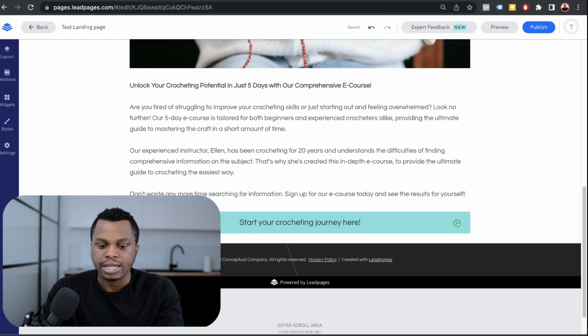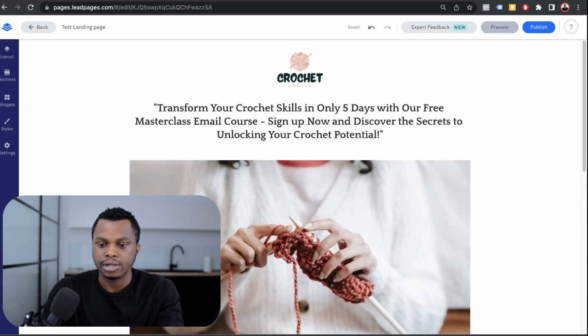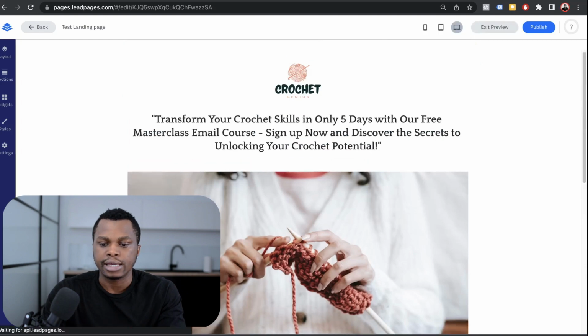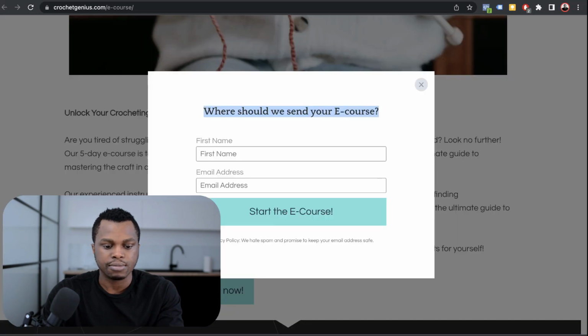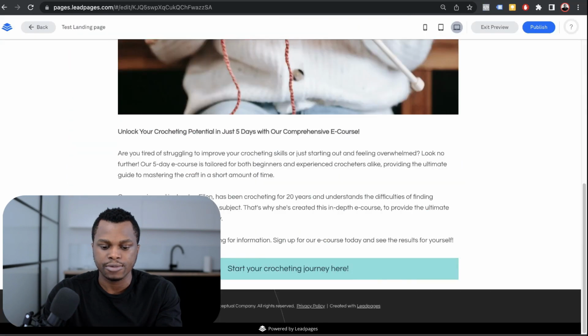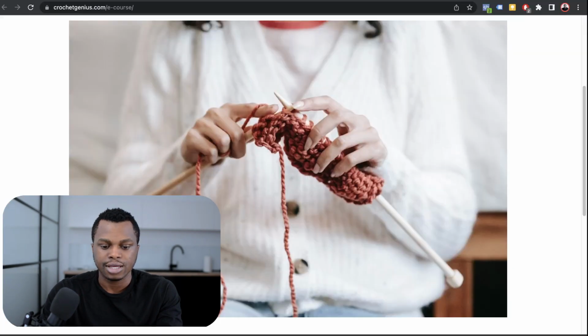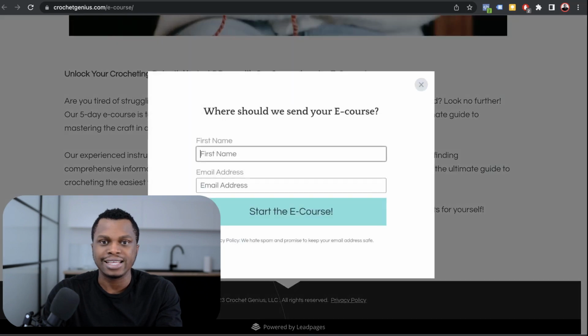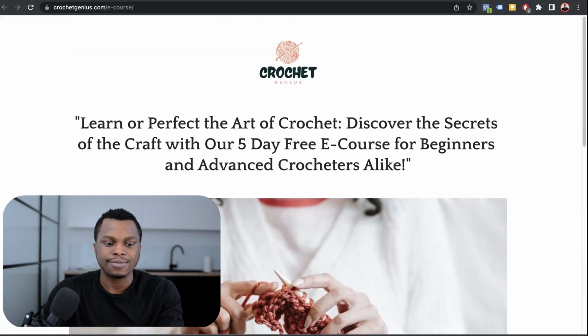So I believe right now this landing page is almost similar. Let's preview. Okay, let's preview that, and boom, it's almost the same. You can see it's right there, the same. Almost the same. You click on that, it brings you the form. You click on this, it brings you the form. Easy peasy. That's how you create a landing page that converts.